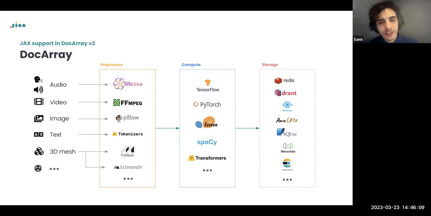Maybe let me give you a brief description of DocArray v2 especially. So we work with different modalities and we give some layer of abstraction for pre-processing modalities, for compute on different modalities and to store different modalities. And in the different project, we look at the storage part with ANN Lite, and for this JAX one, we look at this compute part. Can you go to the next slide?